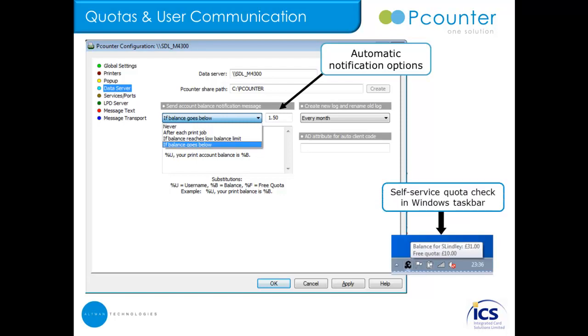A taskbar application can also be deployed, called WBalance. This is part of the core Pcounter solution. When a user is logged into a PC, they can float over the pound symbol and it will pop up and display their quota and balance in real time.